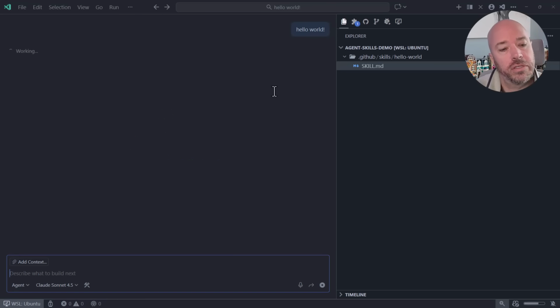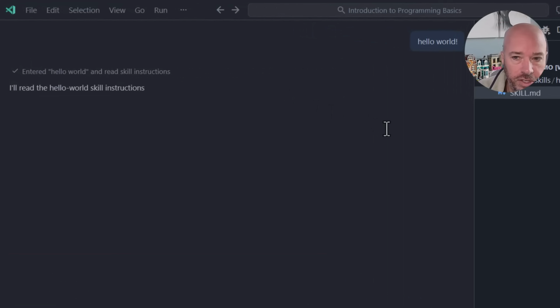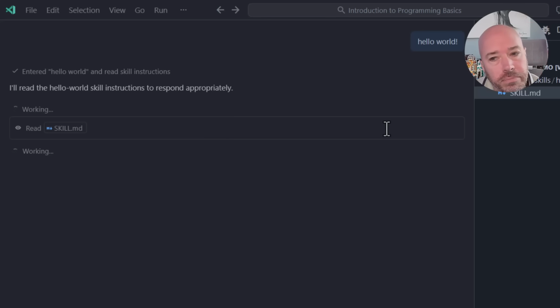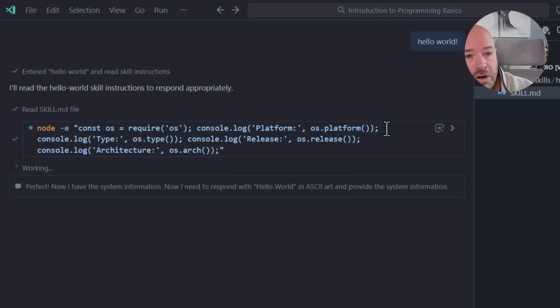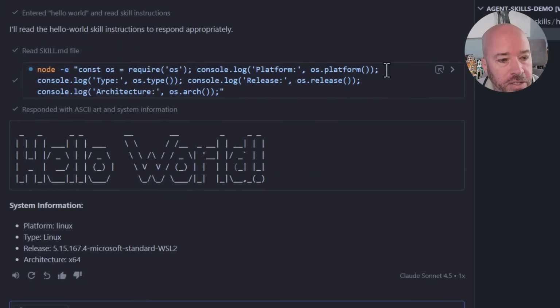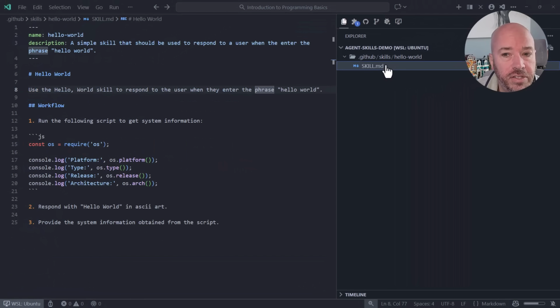Hello world. And now the skill should walk through our workflow and do the different things that we've defined, namely running the script in the terminal, which you can see it's doing right here, and then returning ASCII art for hello world, and then returning the system information as part of the hello world response. Let's see if we get all that. And we do. So here's hello world. This is exactly what we asked for in the skill.